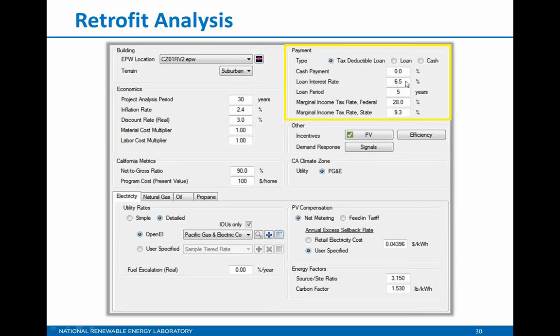So these inputs will play into the economic calculations that BEopt does for life cycle costing, and ultimately find their way into, for example, the output metrics in BEopt, like the cost effectiveness test for California.